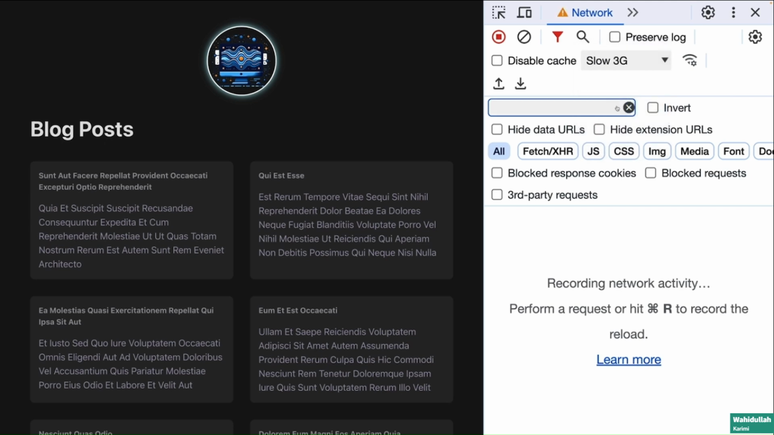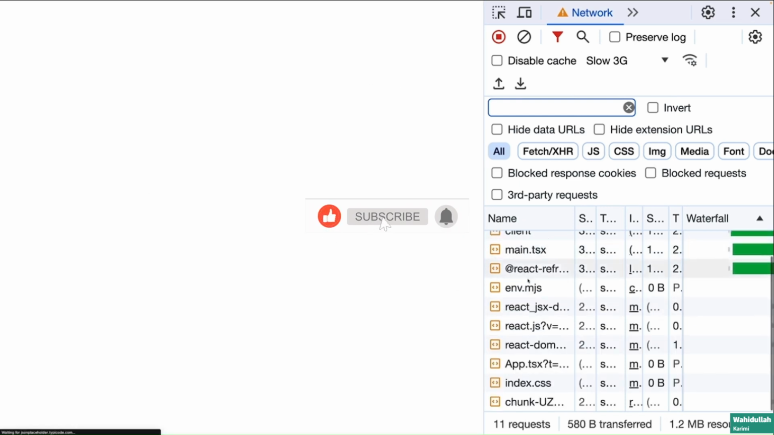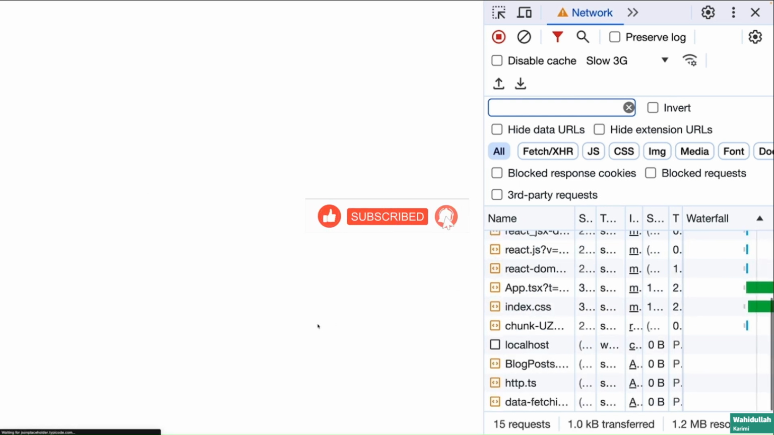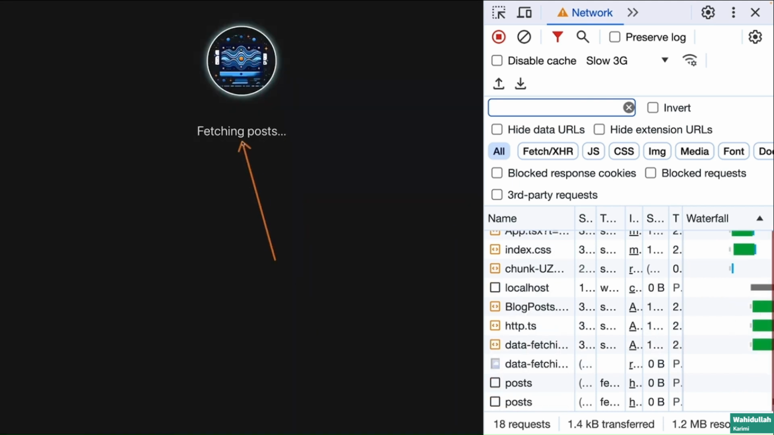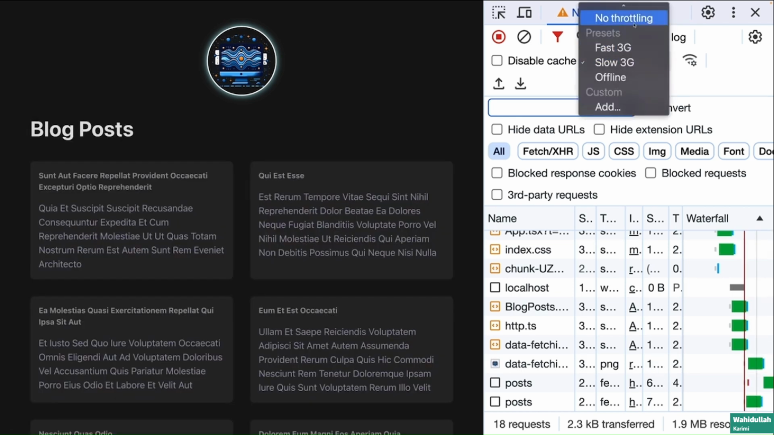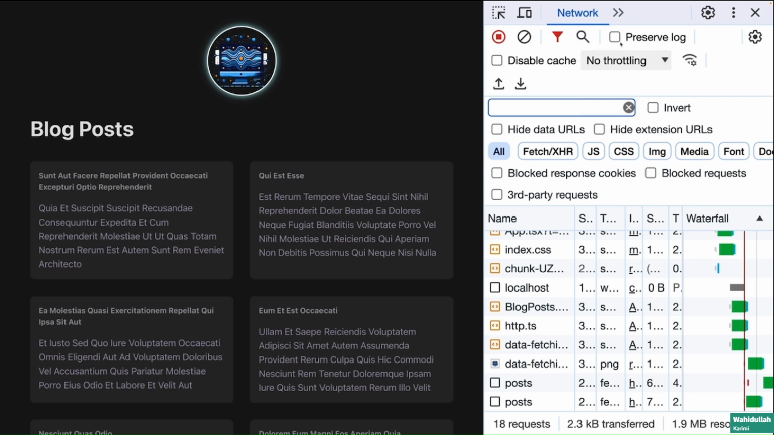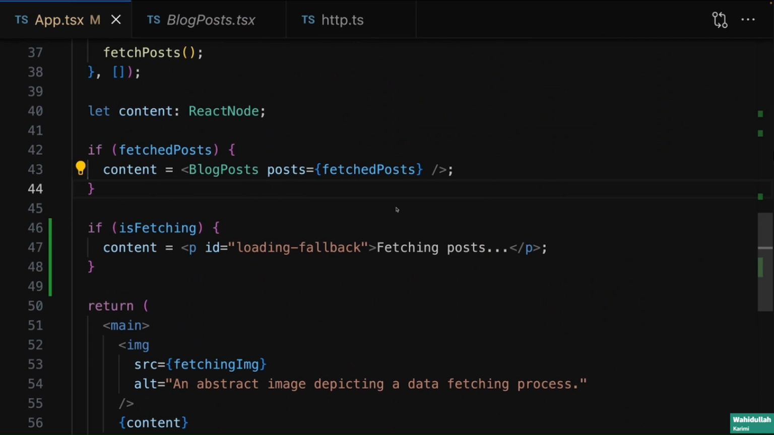If you do that and you then reload, it will take some time to fetch that data, because during development all these code files are extremely big and not optimized. But then you'll see that fetching posts text, at least briefly. And with that I'll disable throttling. But this loading text therefore is shown as intended.